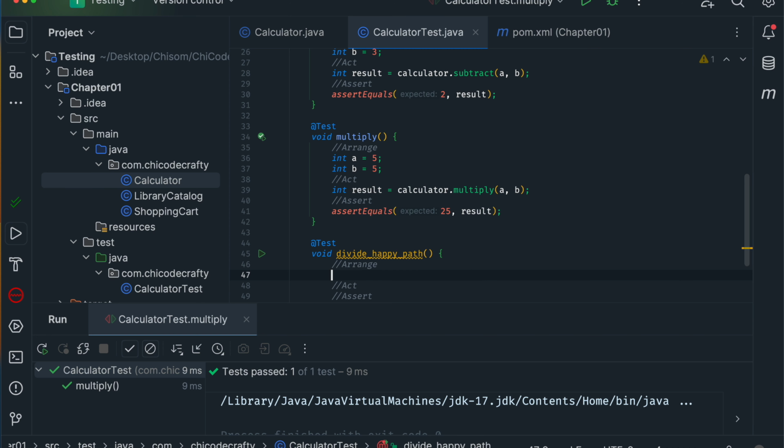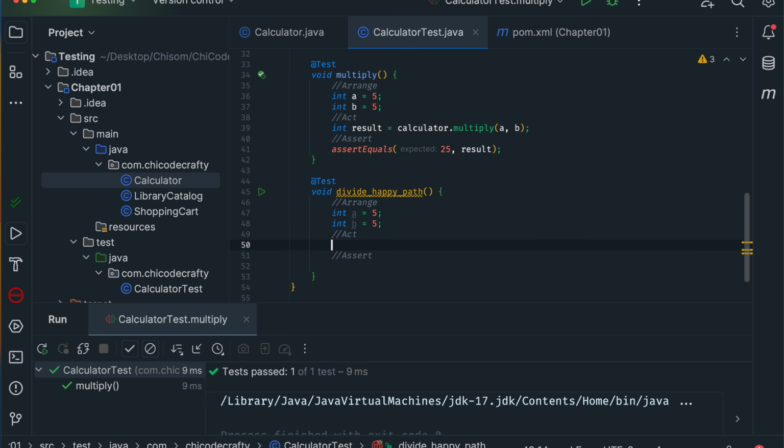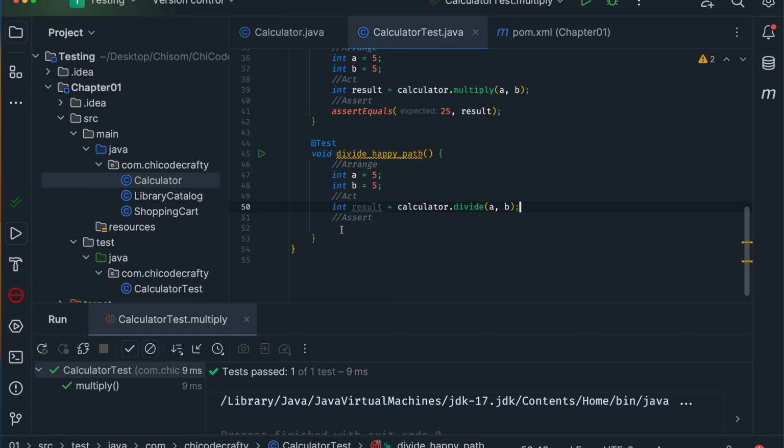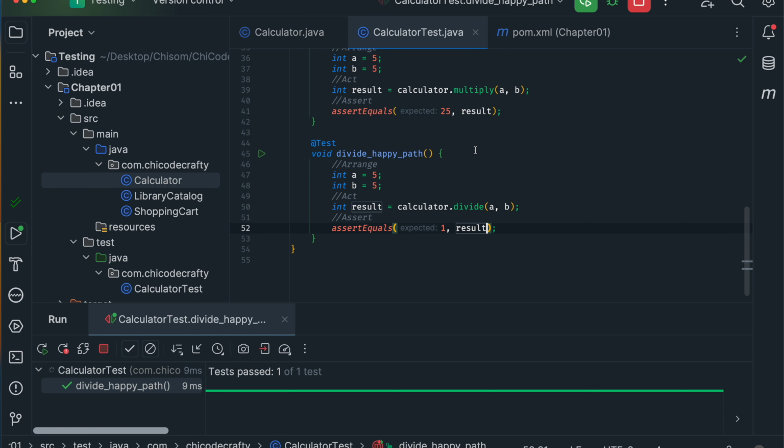So for this, the first value should be, let's say 5 as well. Int A, let's say 5. Int B, let's say 5 as well. And then the result, when you divide both values, A and B, then we should get 1. Then assert equals 1 should be the result. Let's run the test. Good.